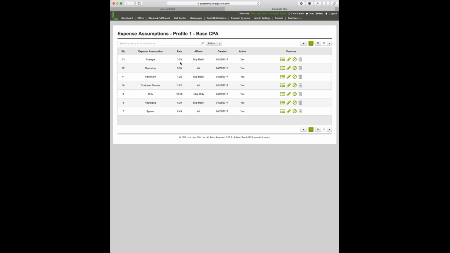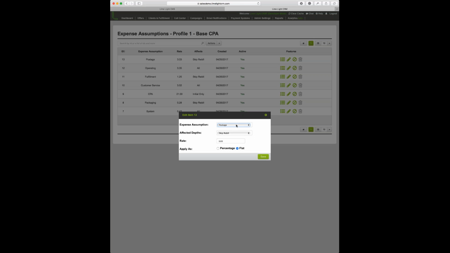So postage at 303, that's going to skip the rebill. And so I can go in here and I can actually edit this. So I can show you, here's all your expense assumptions. So this one's for postage. And obviously I'm going to skip the rebill because we're not shipping anything out on the rebill on my fictitious campaign. But the functionality here is to just create these expense assumptions however your campaigns are set up, however your offers are set up.